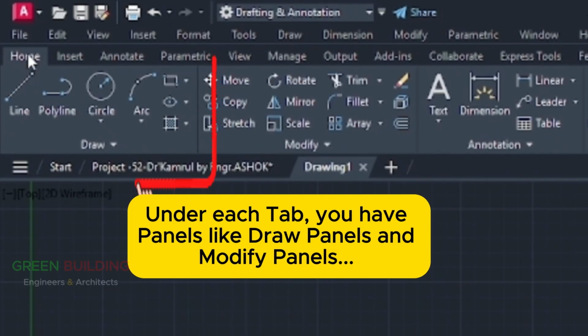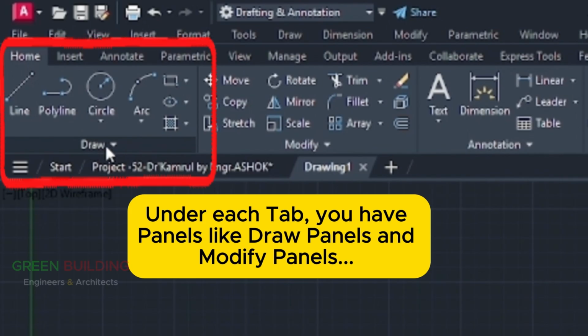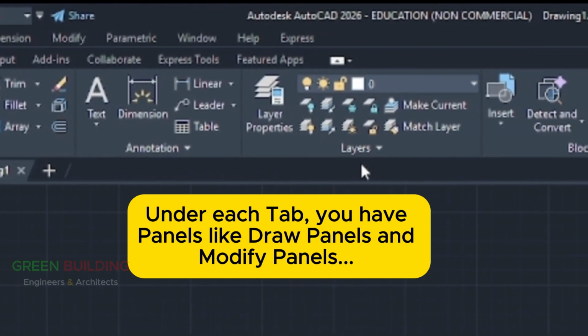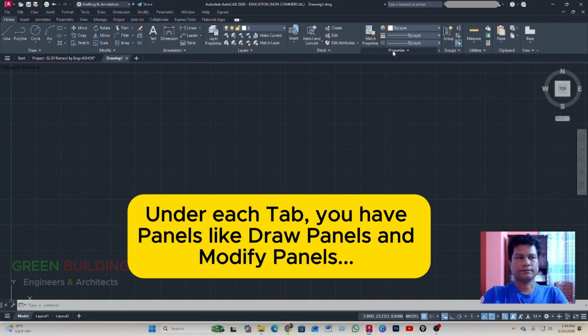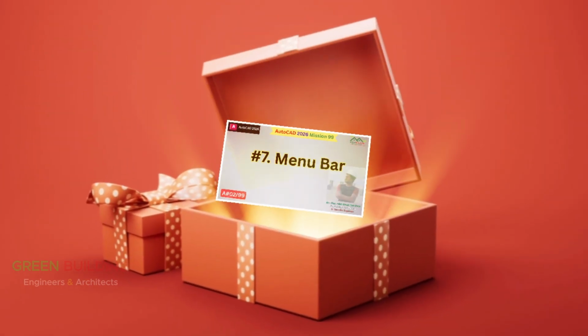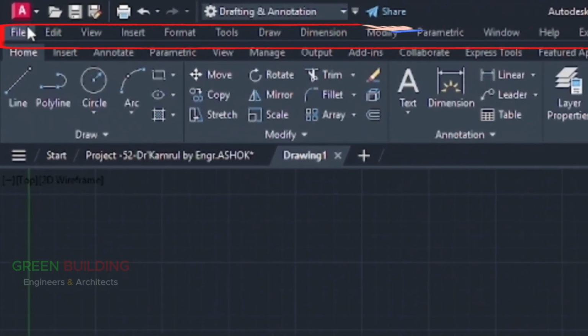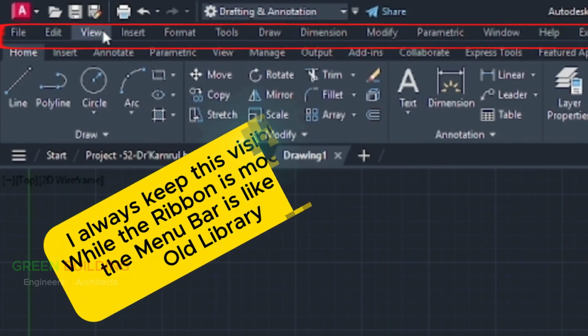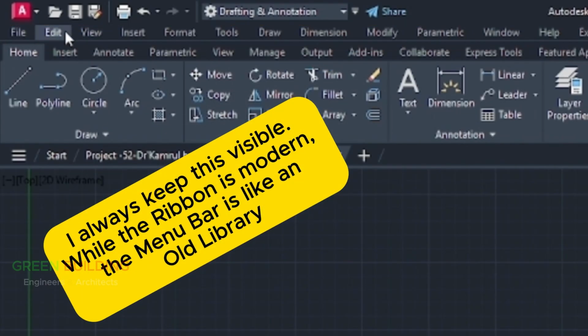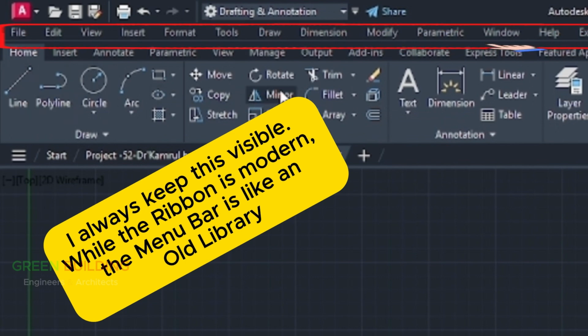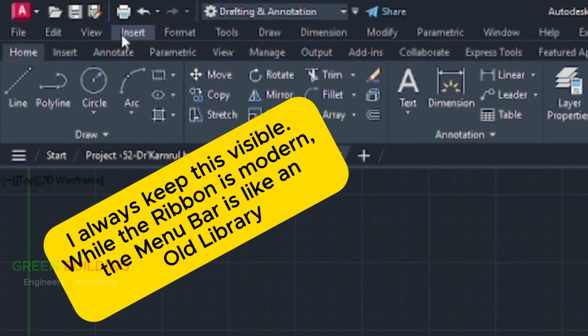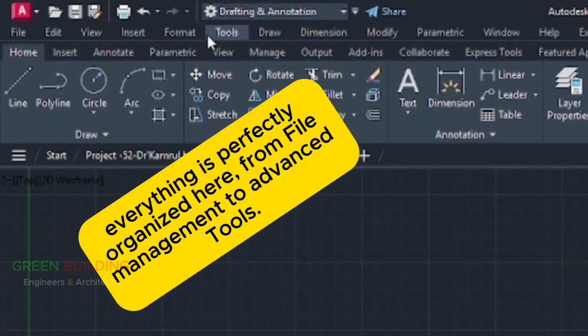Under each tab, you have the panels like Draw panel, Modify panel, Annotation panel, Layers, Block, Properties. Menu bar. Now look at the very top. This is the menu bar. I always keep this visible. While the ribbon is modern, the menu bar is like an old library. Everything is perfectly organized here, from file management to advanced tools.